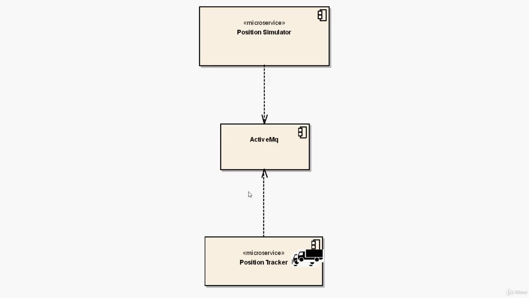Just a quick word on my notation here. You'll notice that I've got the arrow pointing towards the queue, even though, as you just saw from the animation there, the data, the vehicle positions, are going in this direction. Now, when I've used this diagram on previous courses, I've had a lot of questions about that. I've never been entirely sure which way around this arrow should go really, but technically in UML, which is the notation I'm using here, the arrow indicates a dependency, and this microservice is dependent on the queue.